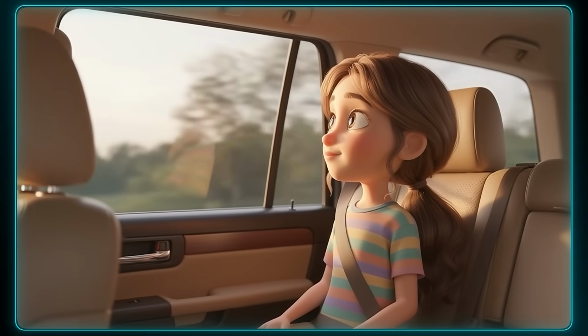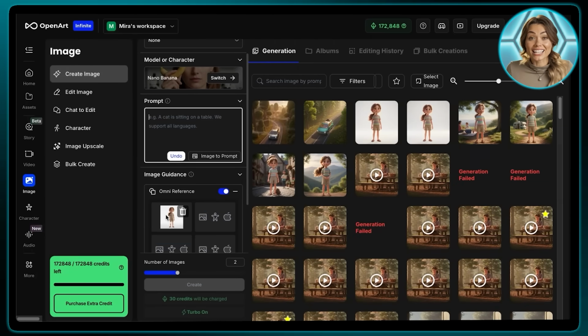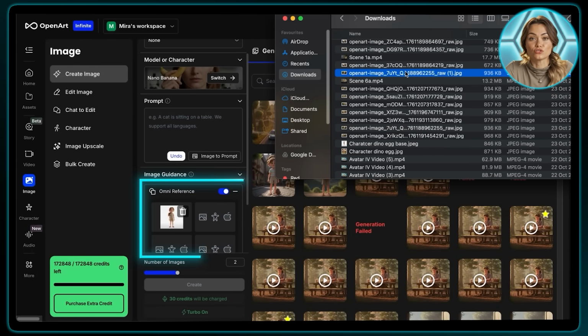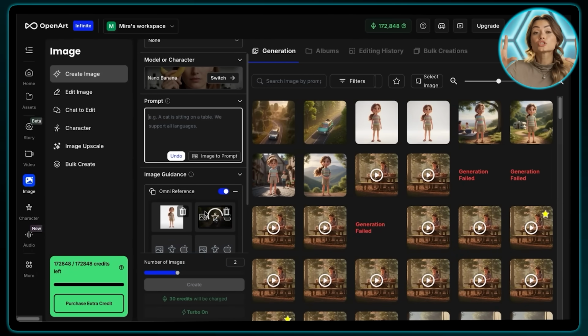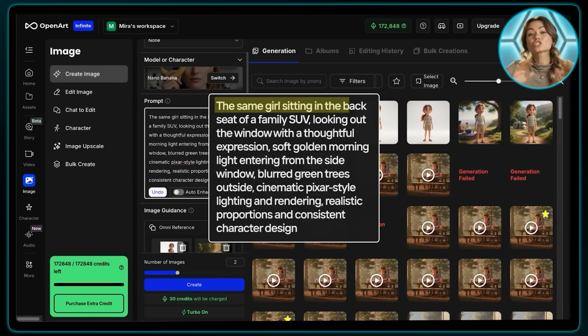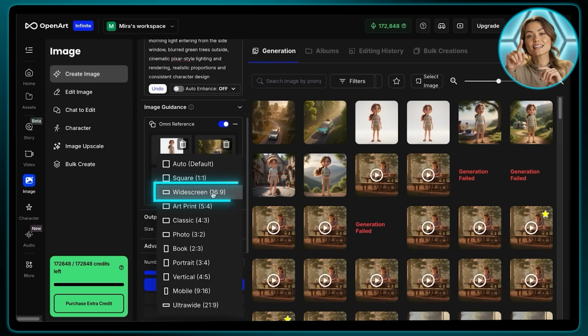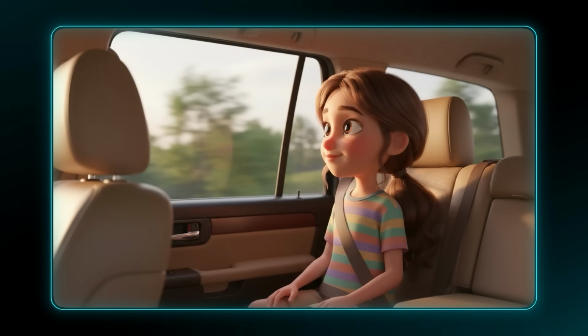In this next scene, I want the girl sitting in the back seat of the SUV. To do that, this is where our core image of the girl just now comes into play. Head back to Nanobanana and drag in our core image along with the family SUV into the Omni reference. This will ensure character and environment consistency. Here's the prompt we will be using. It is basically describing the girl sitting inside the family SUV. In the settings, make sure the output size is still at 16:9. The image came out great.